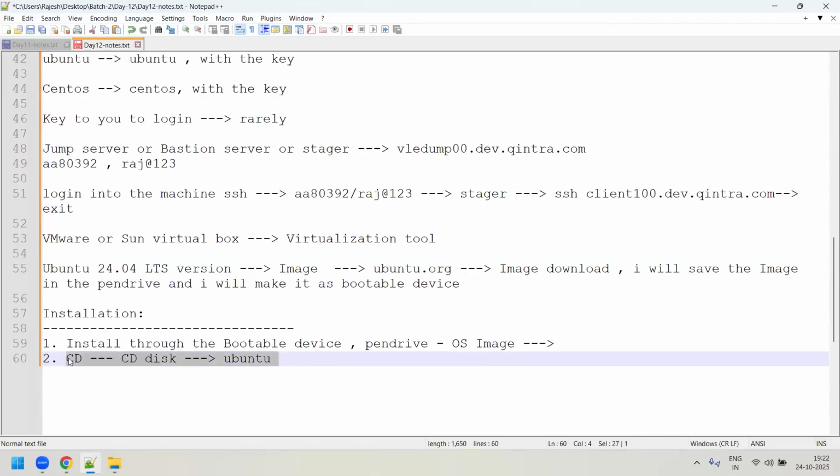CD ROM anyway it is not there, we don't do it. And Rajesh, can I do anything through the network? There is some server in the network where I have kept all the images, OS images. Can I, from my machine, that is my laptop, connect over the network to that server and then I can install it? Yes, you can do it.